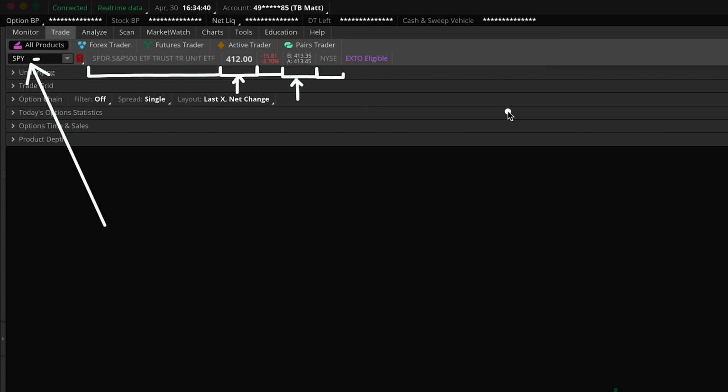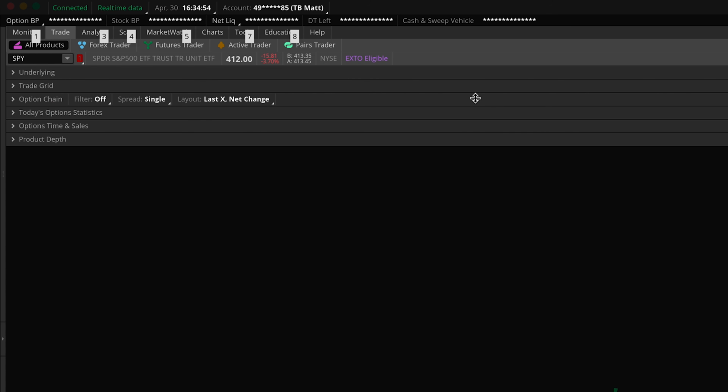From there, we have the exchange on which this ticker is trading. So the SPY trades on the NYSE, the New York Stock Exchange. If we were looking at the QQQ, it would trade on the NASDAQ, and right here it would say NASDAQ. After that, in purple, we see EXTO eligible, which essentially just means that from Monday to Friday, you can trade this instrument around the clock. I believe they refer to that as 24/5 trading. Yeah, see, this instrument is available to buy and sell 24/5. So anytime between Monday and Friday, you can trade this around the clock.